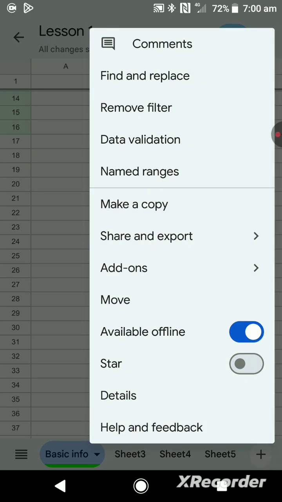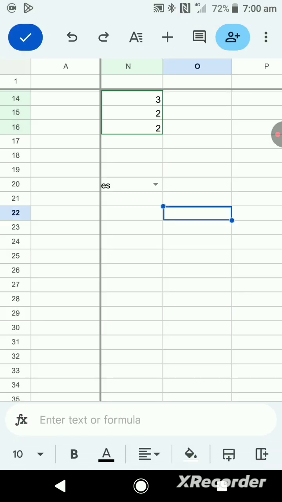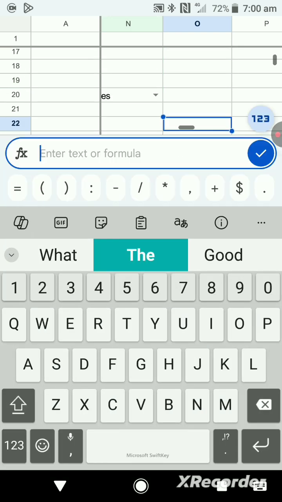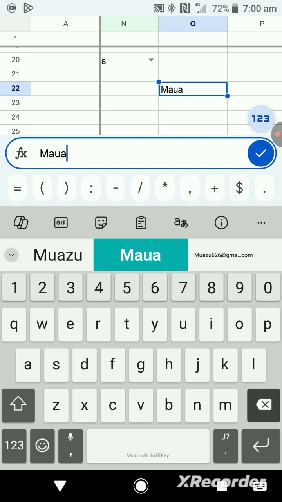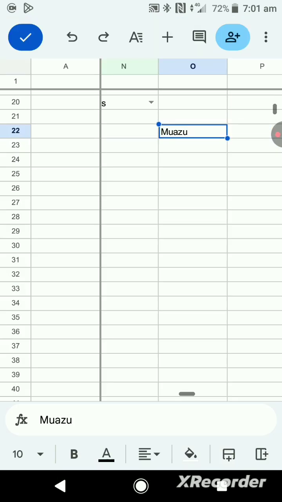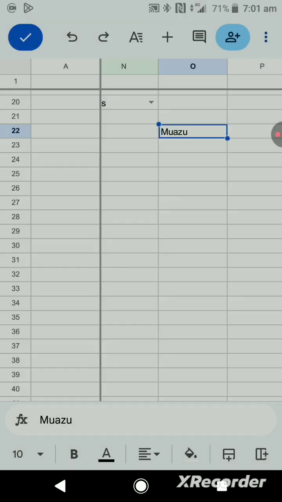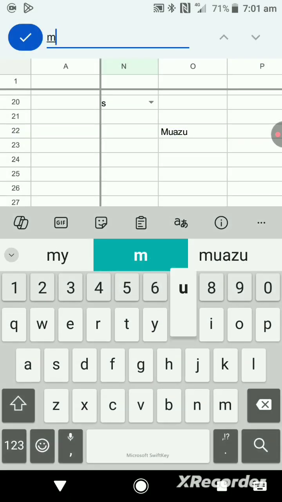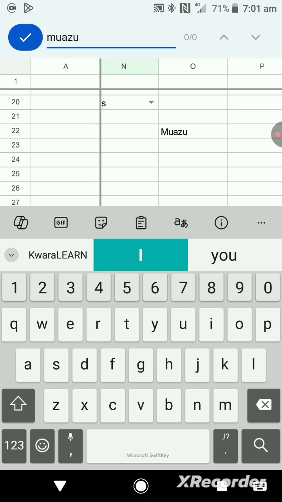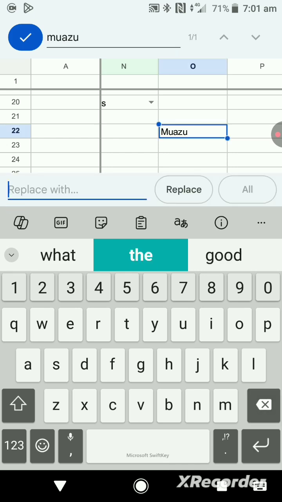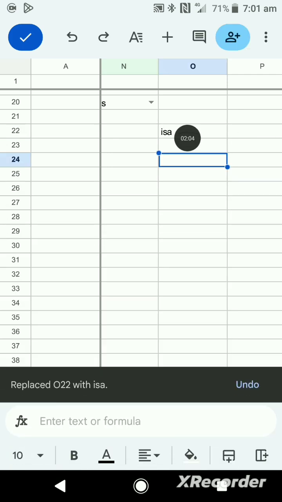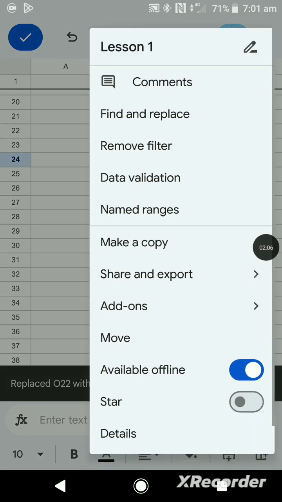It can also work with names. Let's say you are looking for a tab that has the name Muazu, and I want to change it. So I am now using find and replace. I want to find Muazu and replace Muazu with Isa. Once I click on replace, this Muazu will turn to Isa. So this is how it works.